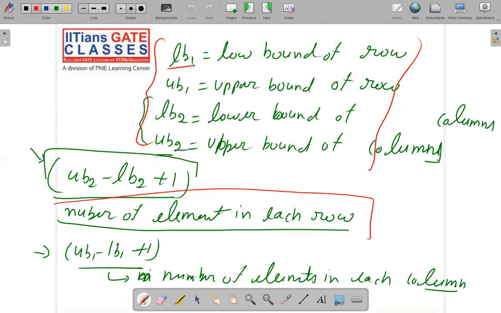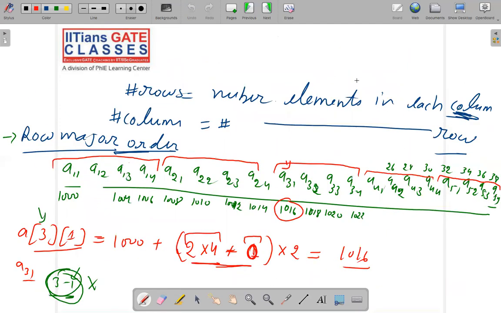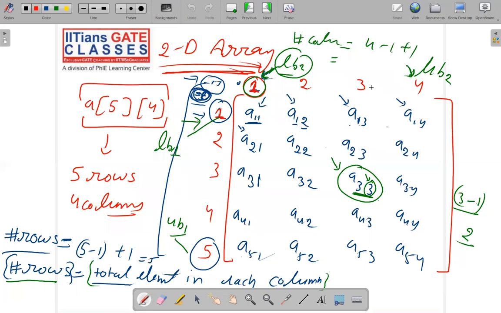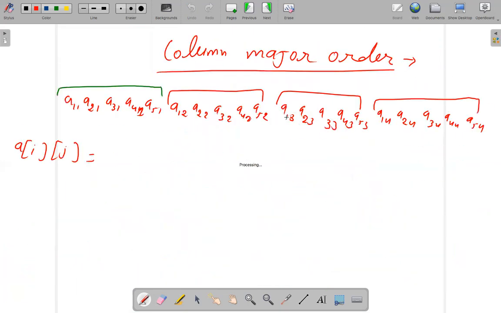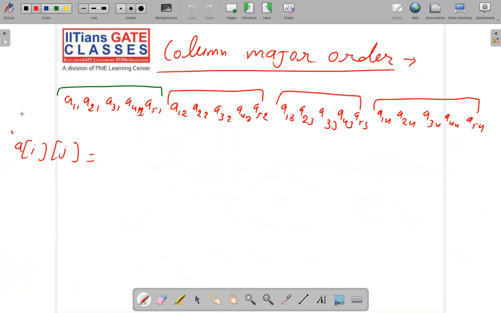I have already given you the example. Like here, if I want to find the number of elements in each column, it is UB1 5, LB1 1. 5 minus 1 plus 1, which is 5. So we have 5 elements in each column. So let's move on to our target, which is to find the location of Aij.